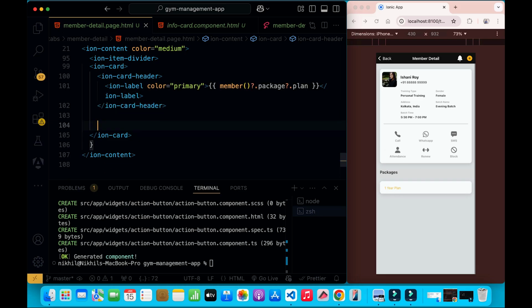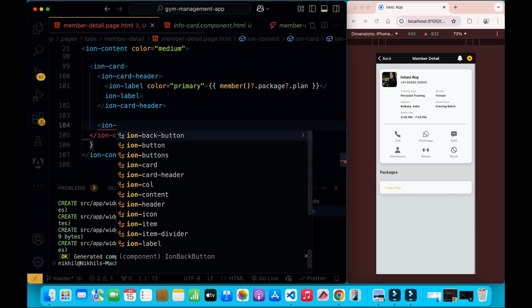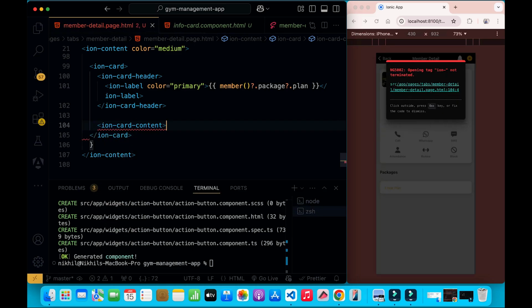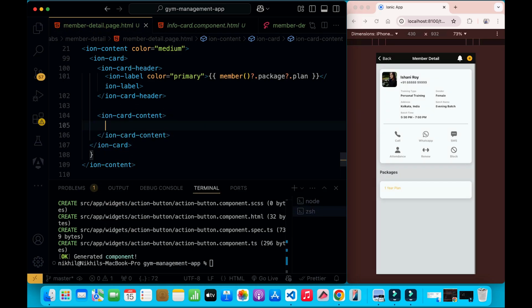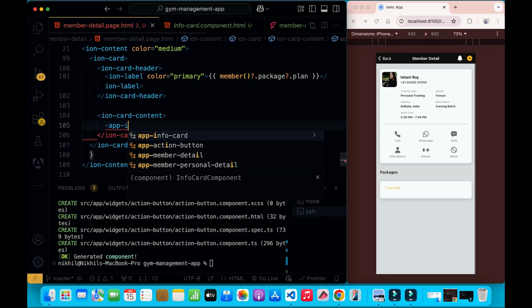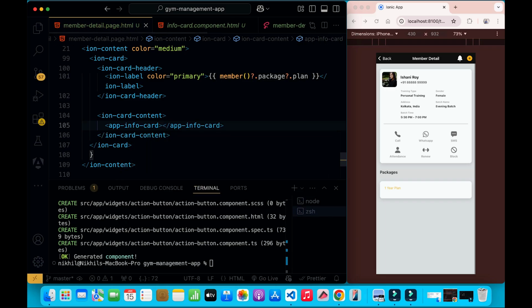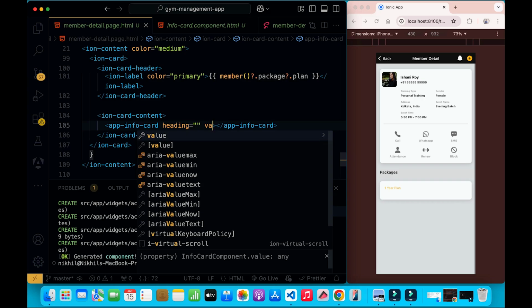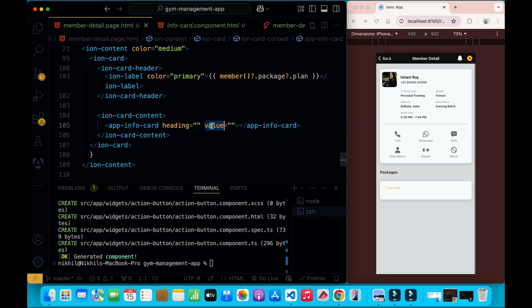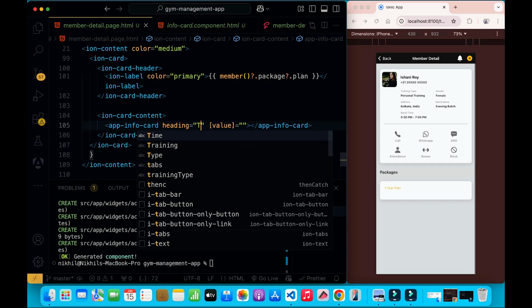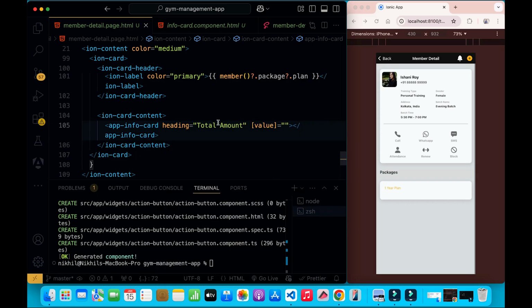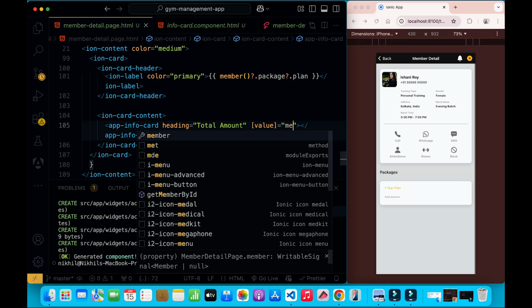Now, after this is done, I will have everything in my iron card content. So these tags are available within our iron card by default, so I can directly use it up. Spacing and everything will be aligned properly here. Now here I'm going to simply pass iron info card, which will take the heading as a string. Along with that, it will also have the value. So both of them will be string, but this one will be dynamic as we are getting the data from the members.